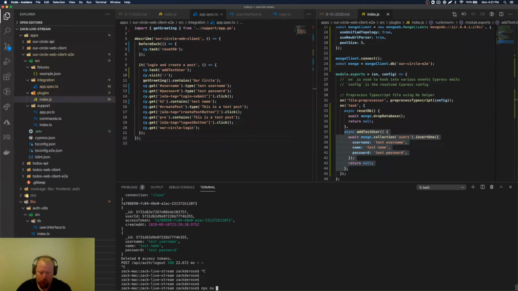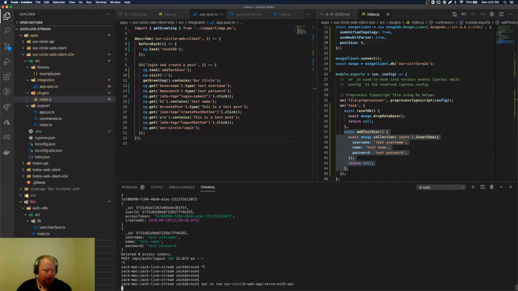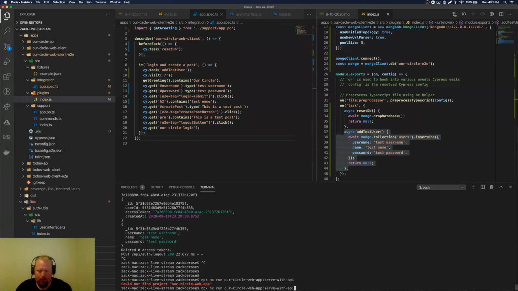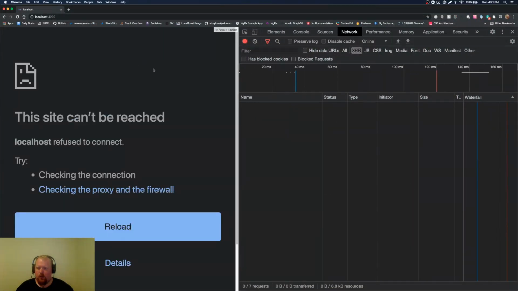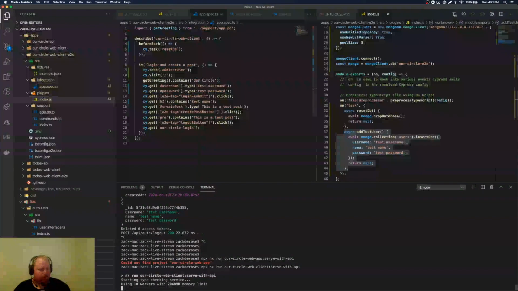Before we move on from that, let's run things just normally. So we're going to call npx nx run our circle web app, and we're going to call this serve with API, web client. There we go. Gonna refresh this. Make sure that's nearly set up.